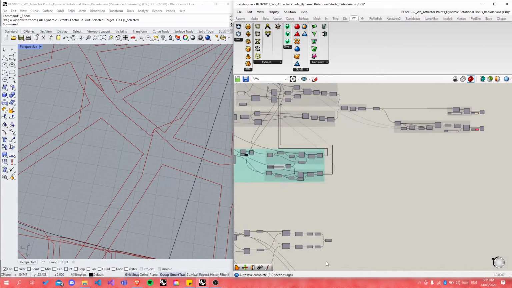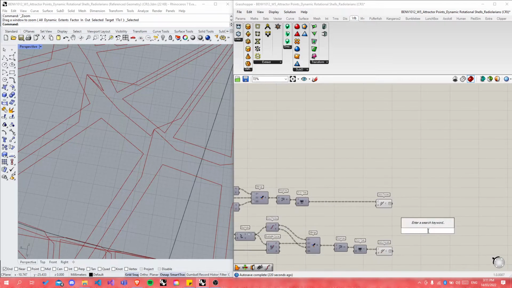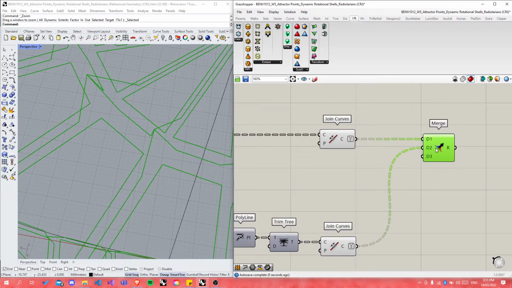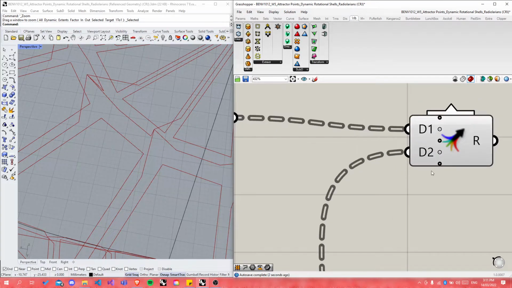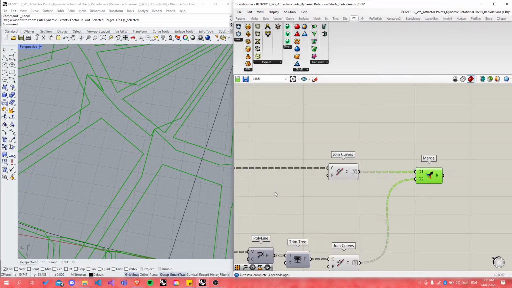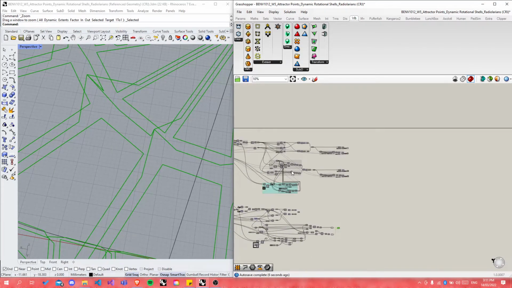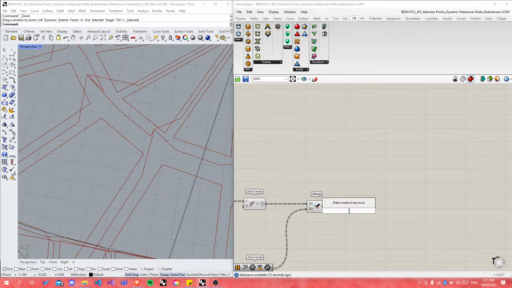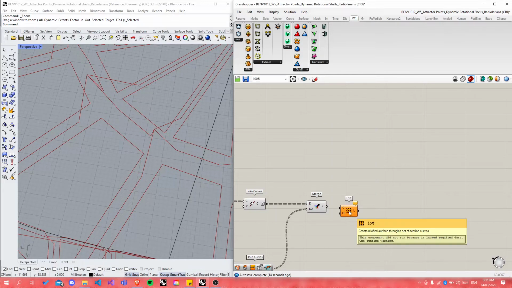So we're just going to merge these now. So we're going to merge those two joined curves so that they're sort of connected like this. And then we're going to loft them together and create a mesh out of them. So loft.